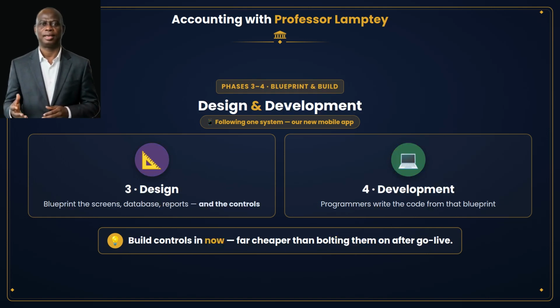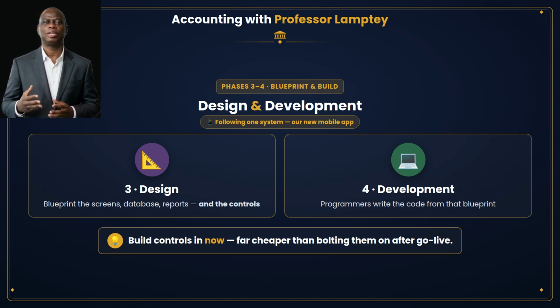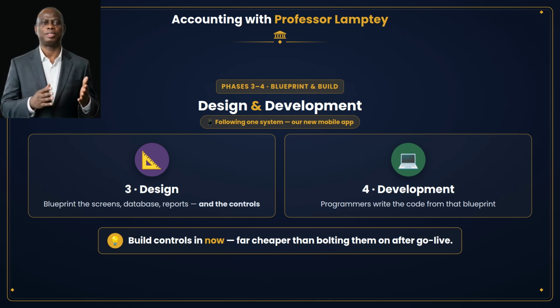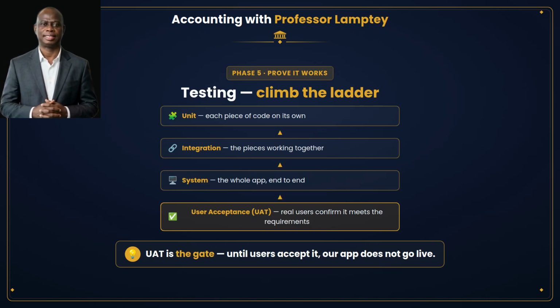Phase 3, design, the blueprint. We design the screens, the database, the reports, and, critically, the controls. This is the moment to build controls in, the input validation, the access rules, the audit trails. It is far cheaper to design a control in now than to bolt it on after go live. This is where the auditor should already be at the table. Phase 4, development. Programmers write the actual code from that blueprint, turning the design for our app into a working program. Phase 5, testing. Prove it works before anyone relies on it.